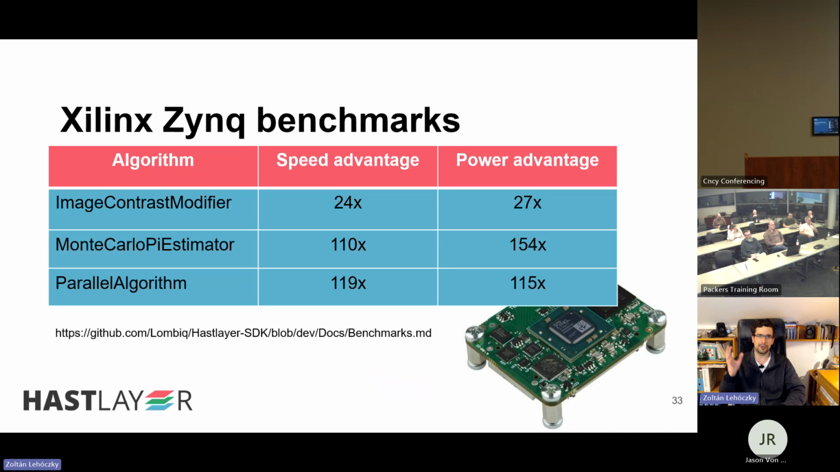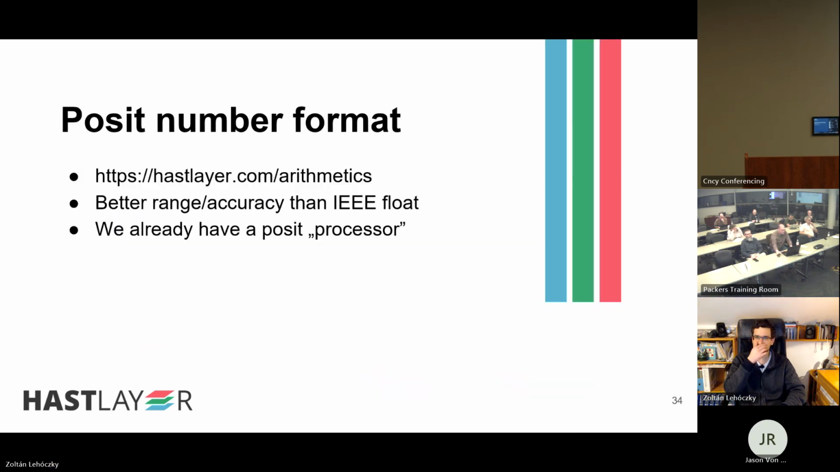We also did some benchmarks with this Zynq device that I've shown you. The numbers there are actually much better. And so we got something like between 20 to 120 times faster execution, with also between 20 and 150 times better power consumption. The details of these are, again, up on GitHub. So we have more numbers there. You can also read about the methodology, the specifics of the devices. So you can see how we came up with these numbers.